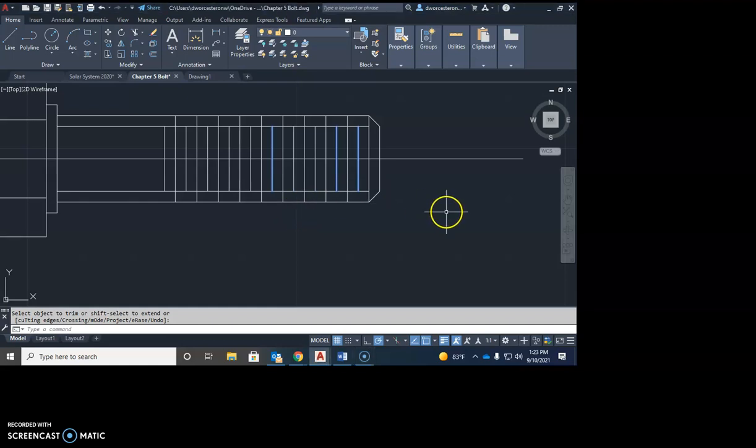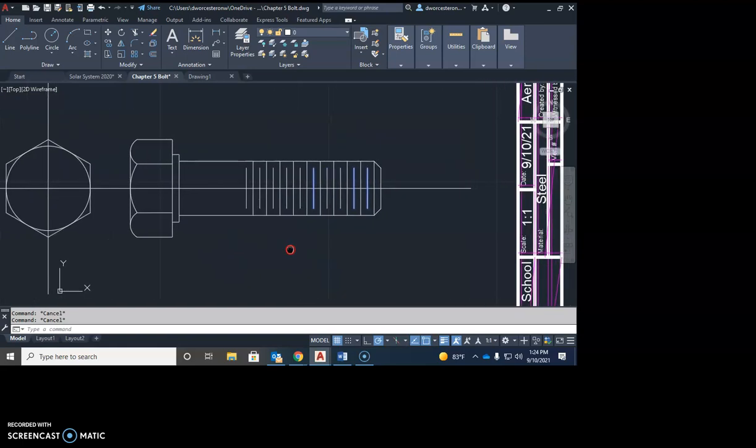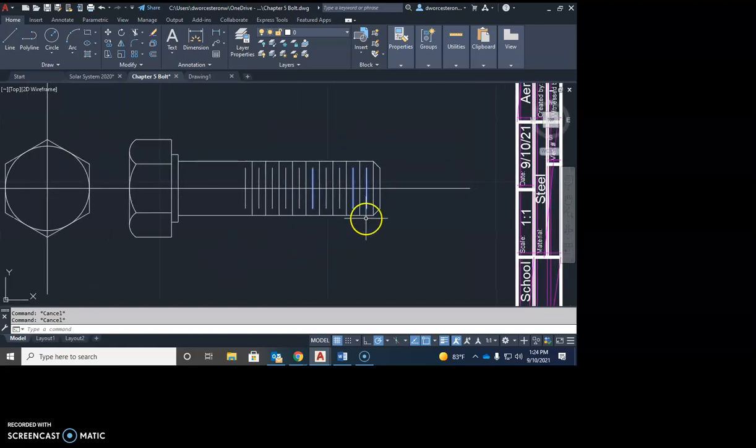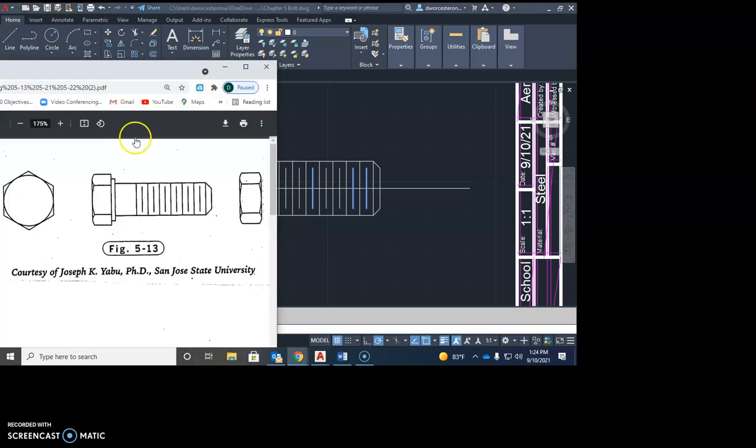All right, so now you've trimmed off those lines, every other one. Now we're going to go ahead and come in here, and we're going to erase these two lines, and we're going to be left with that, and that's looking really good, like our example bolt. All right, next thing we're going to do is we need to draw the head of the bolt, or sorry, the nut. We need to draw the nut.